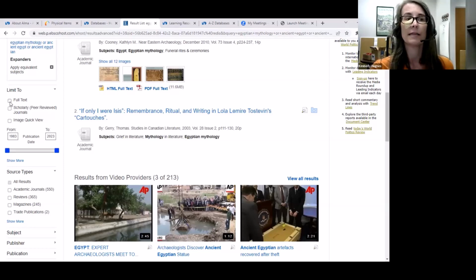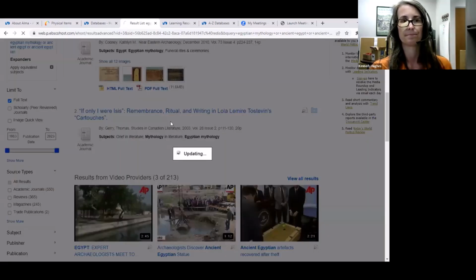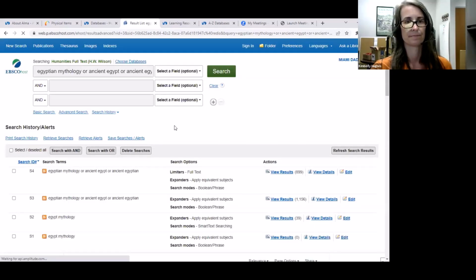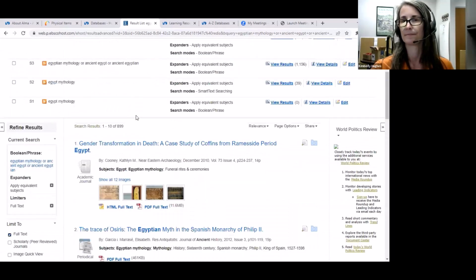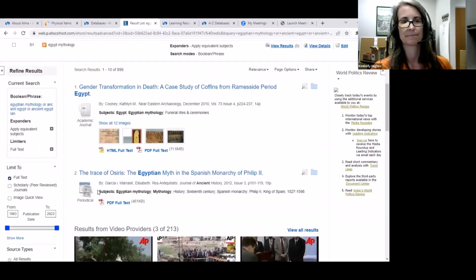What I do want is full text. Anybody know what it means to have the limiter to full text and why it's important? This is always step 1. Guesses, full text? It's got the actual item. Perfect. If I didn't have full text, some of these might be abstracts only. Some of them might have paywalls. Some of them might just be citations.